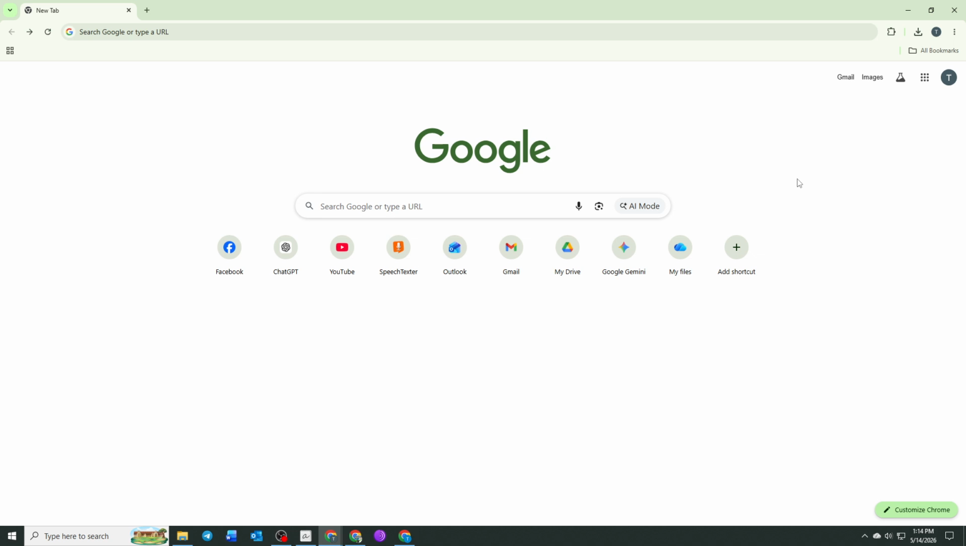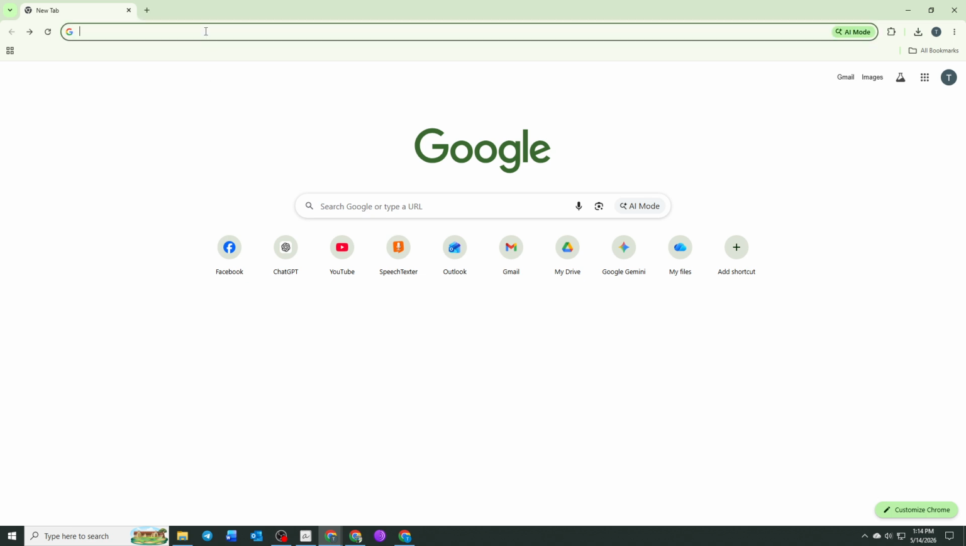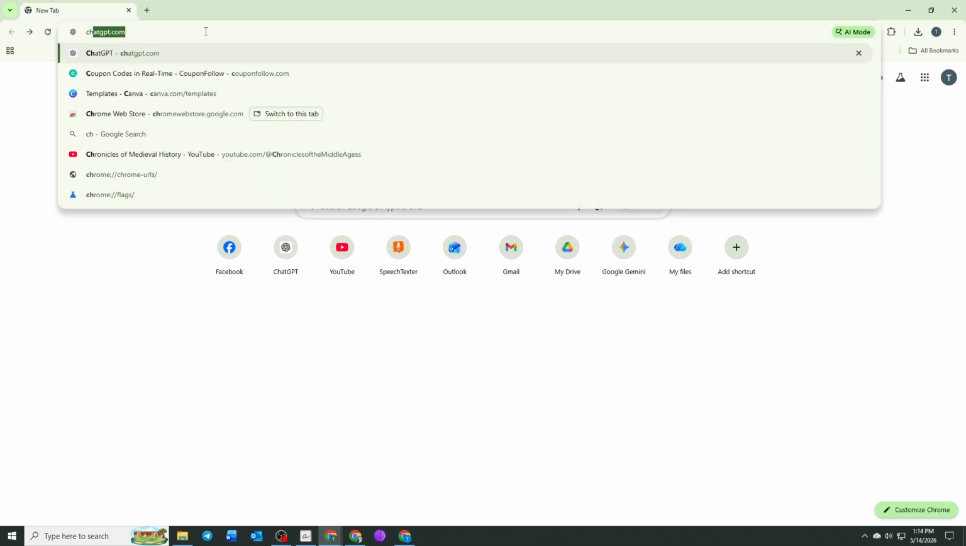To get started, open your Google Chrome browser on your computer. Once Chrome is fully loaded, the next thing you need to do is access the Chrome Web Store. This is the official marketplace for Chrome extensions and browser tools that can help customize and improve your browsing experience. In the search bar, type Chrome Web Store and open the official result.